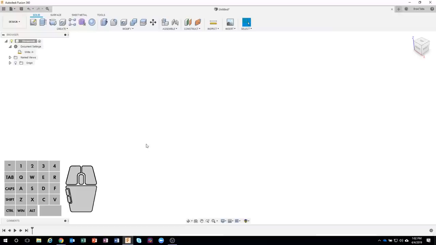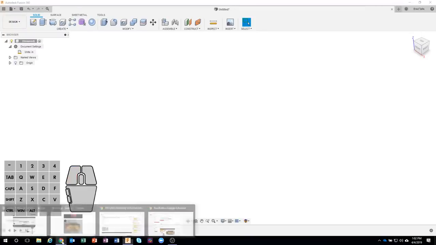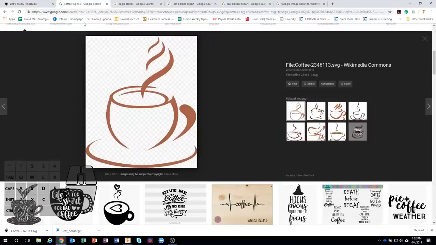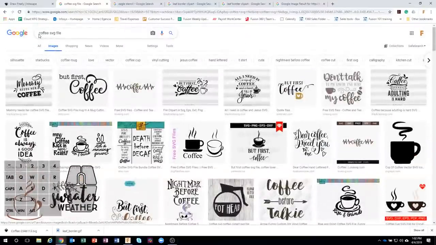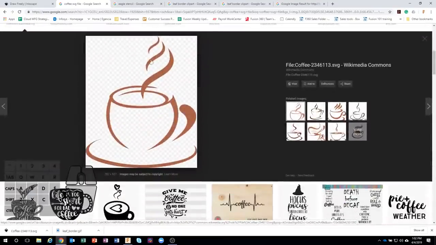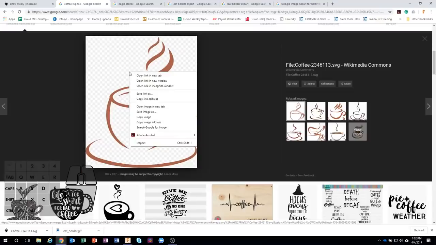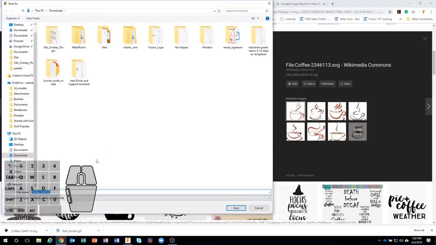Okay, so the first thing is you can bring in an SVG file. If I go out to the web, I'll do a quick search. In this case, I searched for coffee and then SVG. You can see it comes up with a bunch of different ones, and I found one that I liked. It looks kind of like this. So I can save this as an SVG file. I'm going to save the image as, and you'll see right here it says scalable vector graphics file. I'll just leave it alone and call it coffee.